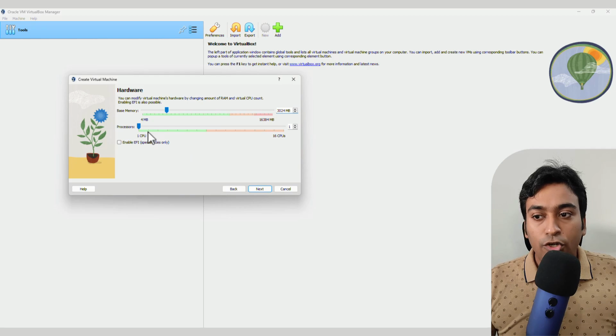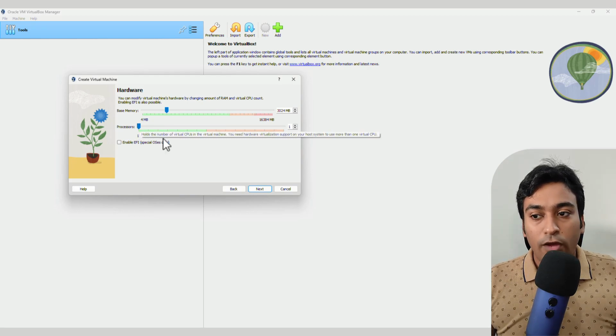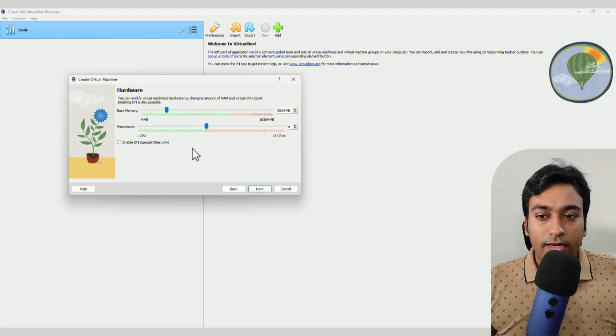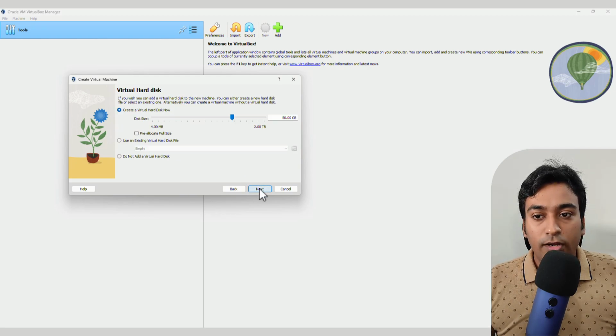And for the processor, do you want to make this system use only one CPU or 16 CPUs? This also depends on your personal computer specification. So if your processor has only 4 CPUs, you can assign either 1, 2 or 3, something like that. Based on my need, I'm going to assign, let's say 8. Let me go with that. And once that is done, I'm going to click on next.